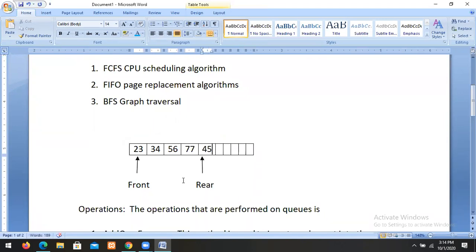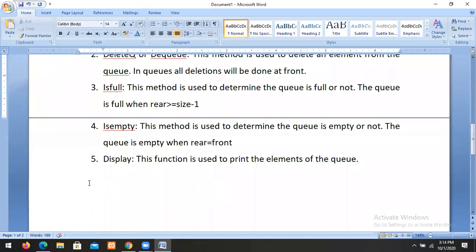So always we are inserting the elements at rear position. Rear means last. So always we are performing deletions at front. We are performing deletions at the front side and insertions at the rear side. Such a list we call a queue. These are the different operations. Then we go for implementation.